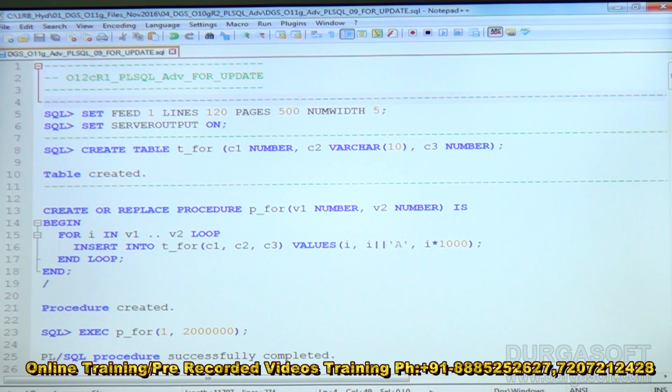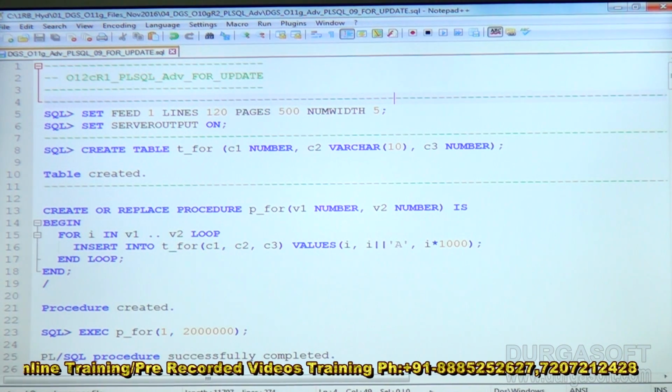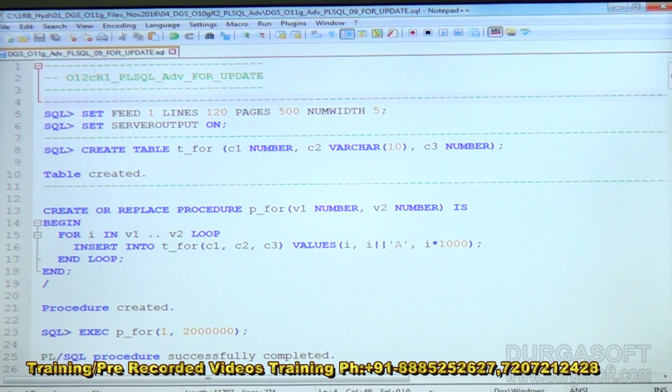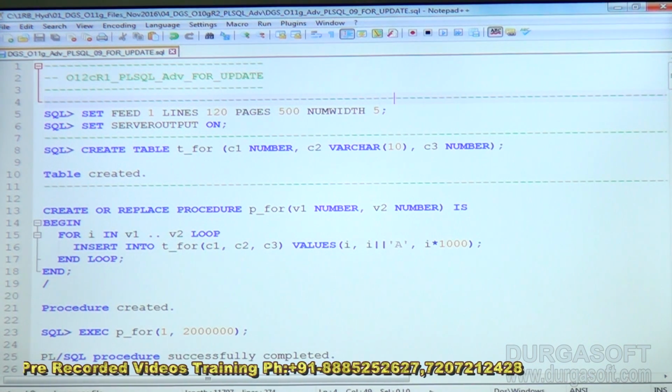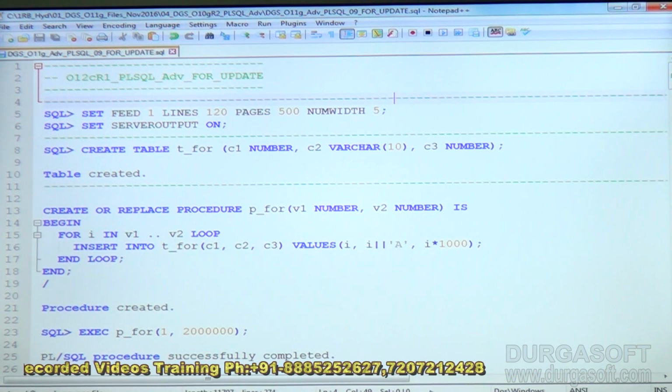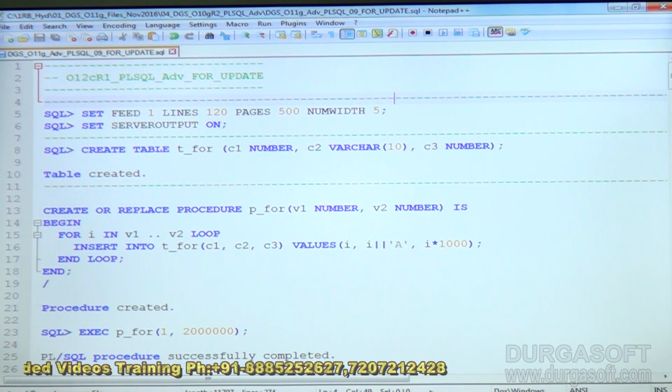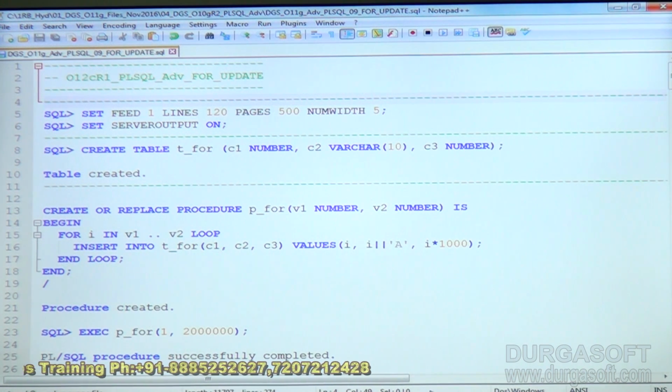Can we do it at table level? The answer is no. At table level, we can do it for the entire table. We cannot lock the table for selected columns. We cannot lock the table for selected rows. We can lock the table for the entire table, all the columns and all the rows. If we want to lock the selected columns or selected rows, we have to do it programmatically in our PL/SQL program. That is where we use the FOR UPDATE clause.